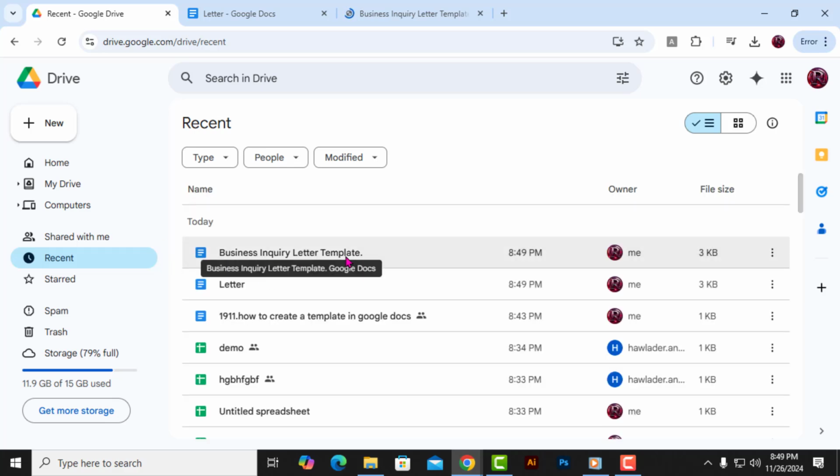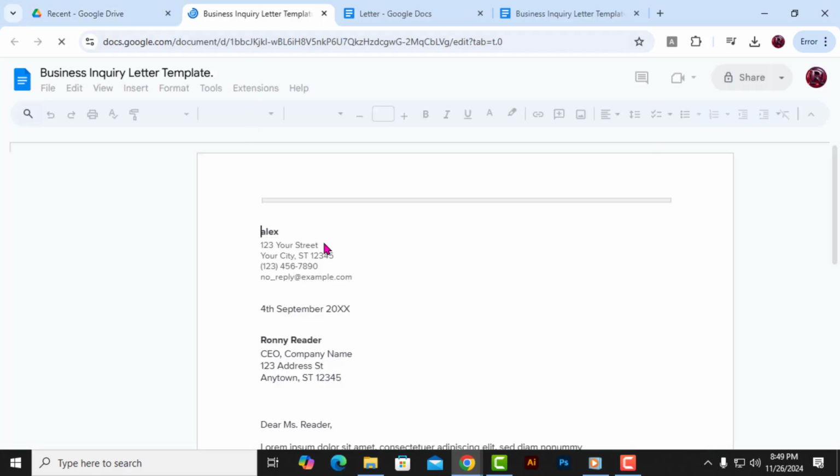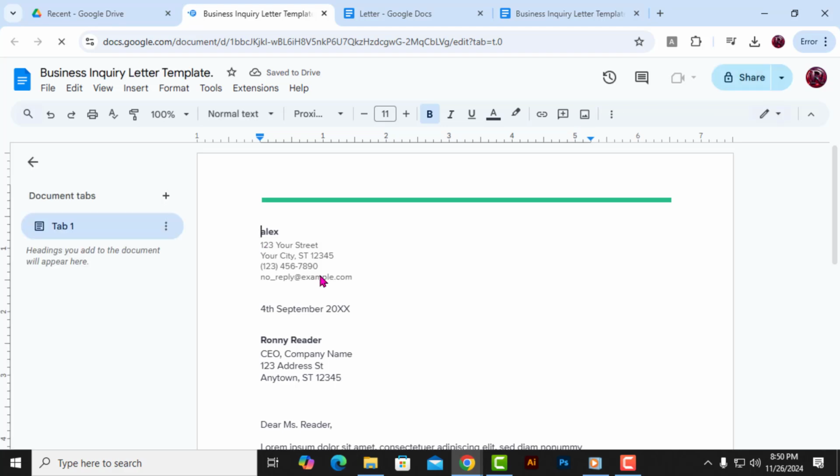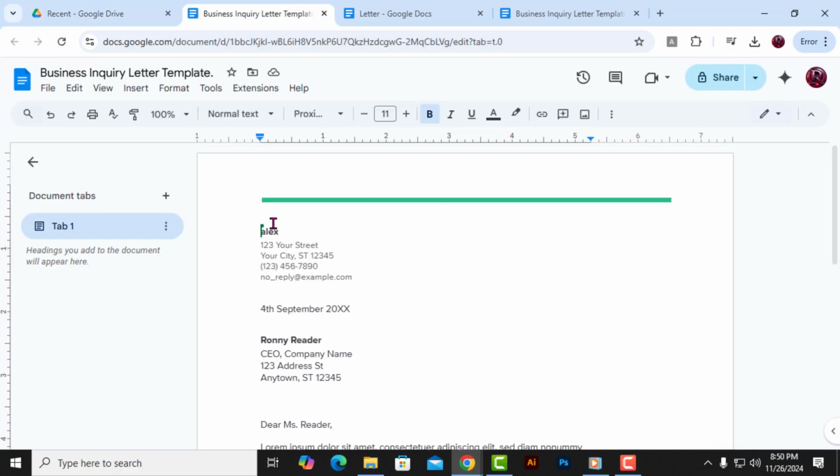Step 11. Click on your recent template file. Now, the new document is a copy of your template, and the original template remains safe and unchanged in your Google Drive.